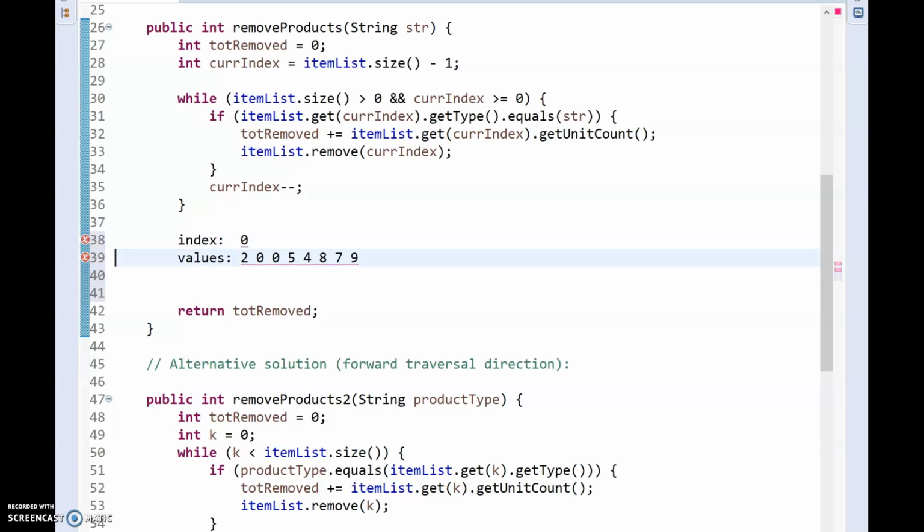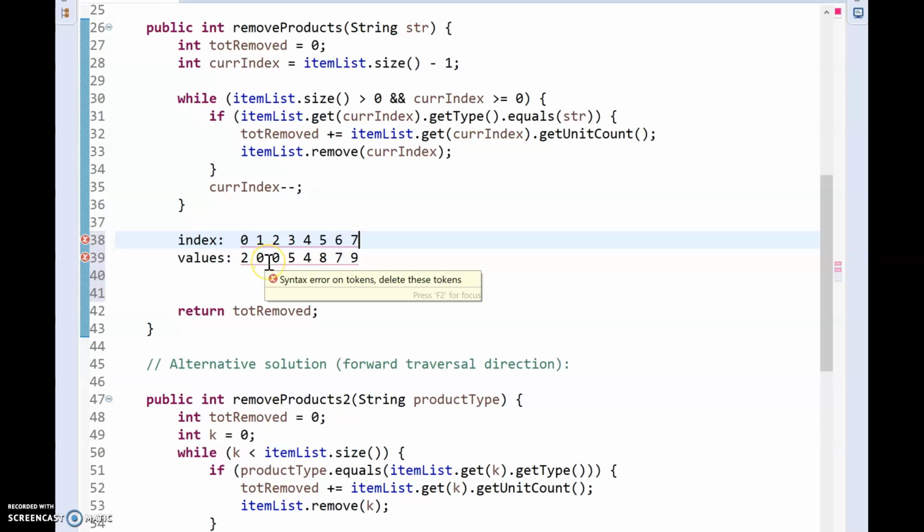So this is index 0, 1, 2, 3, 4, 5, 6, and 7, okay? And so when I'm on index 0, I check if its value is 0 and it's not, so I go on to the next one. I'm on index 1, I check if its value is 0 and it is, so then I would delete it.